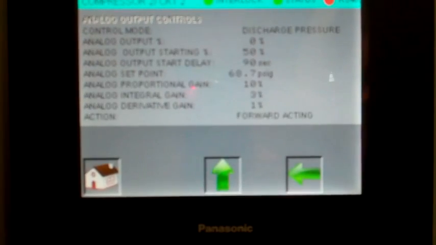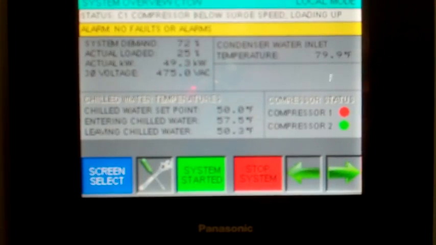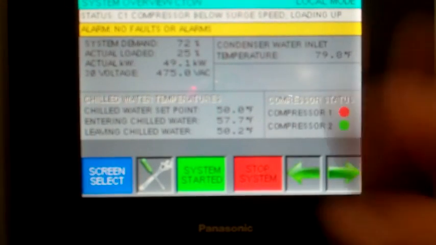You arrow down again, you're going to get to your analog controls. On a water-cooled unit, this is the water reg valve in the back tied up to the condenser inlet. And what it's showing us here is our starting output percent. And at the moment, it's 0. Right now I'm going to go back to the home screen. Pretend I was lost and you didn't know what's going on. Go back to your home.